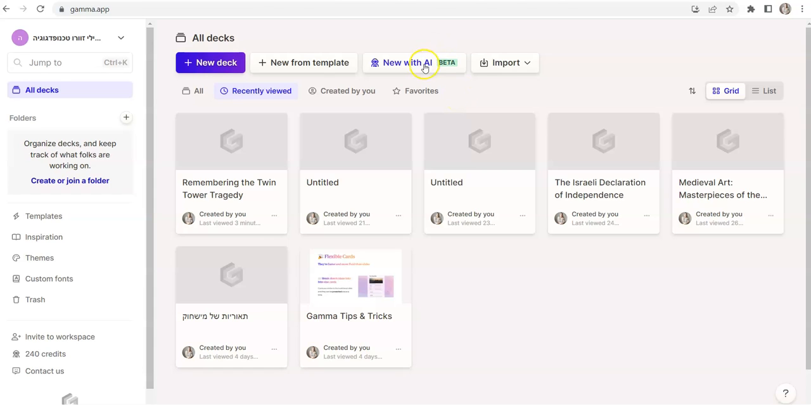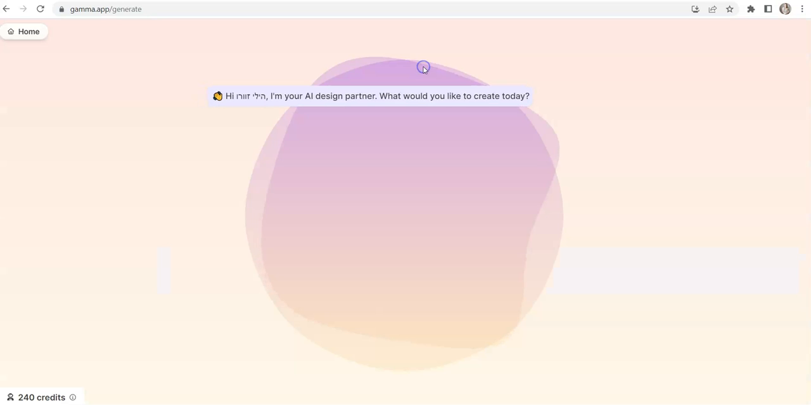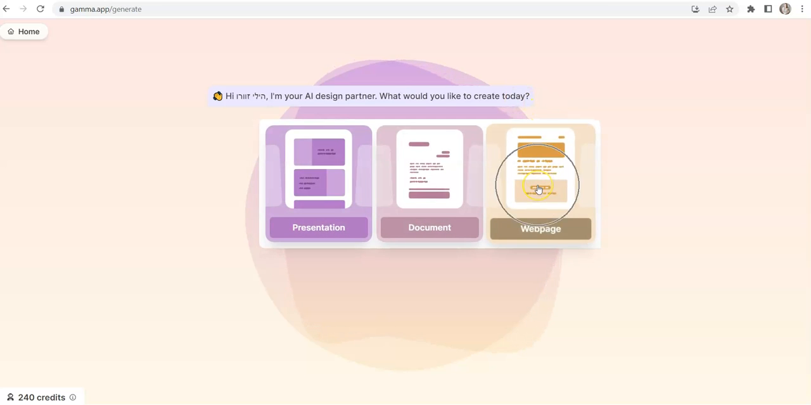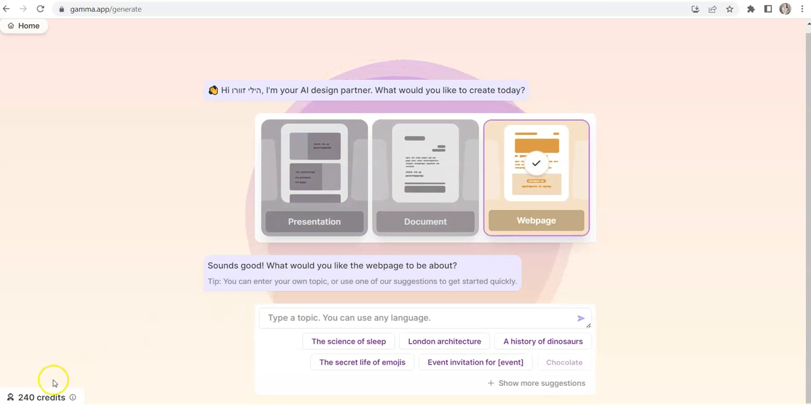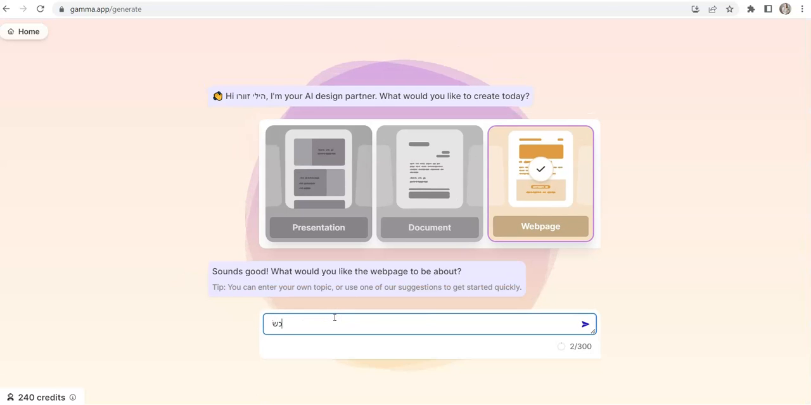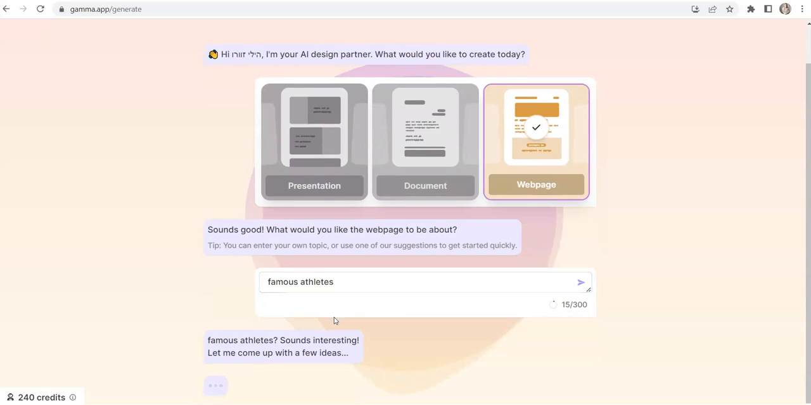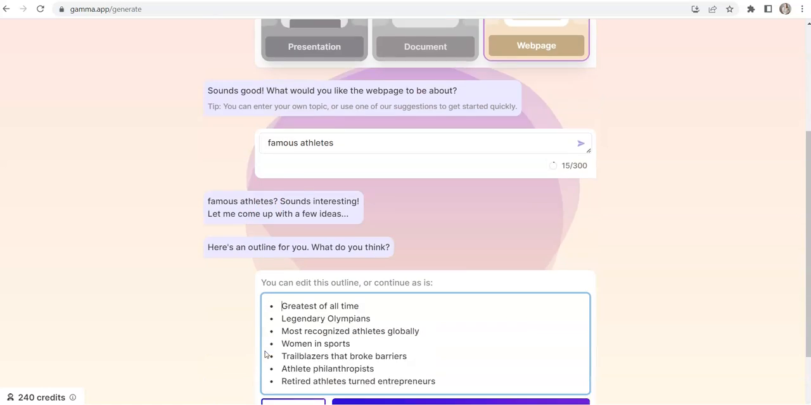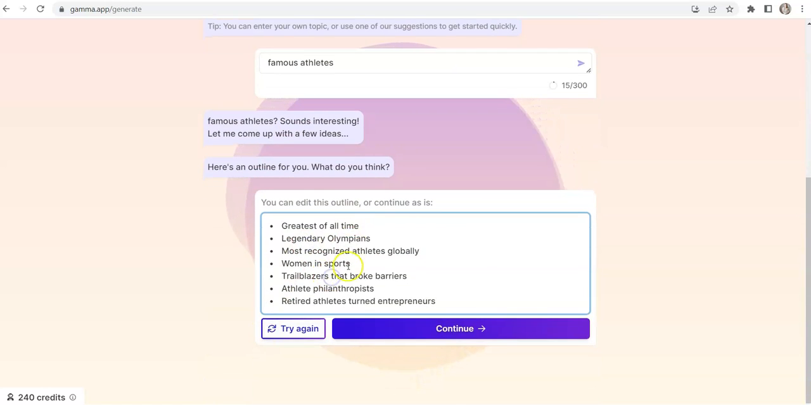Going back to the main page, I'm going to click again on New with AI, and now I'm going to pick a web page. It says, sounds good. What would you like the web page to be about? And now I'm going to pick another topic. I'm going to go with famous athletes. And now it says famous athletes sounds interesting. And it's going to give me a few of them, and it says you can edit this. So I'm going to add information.